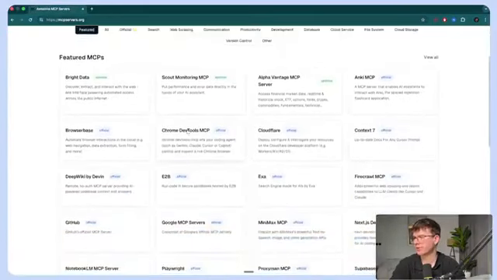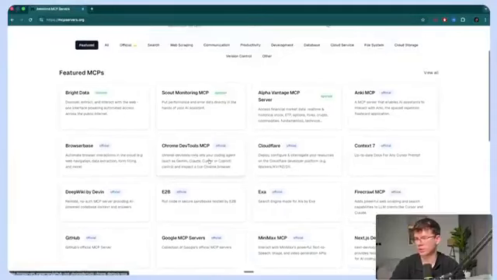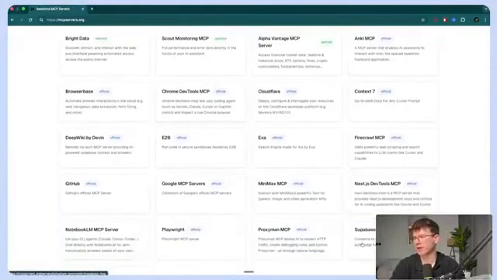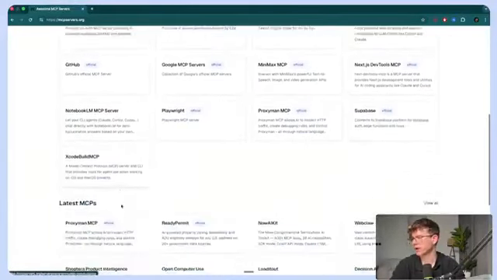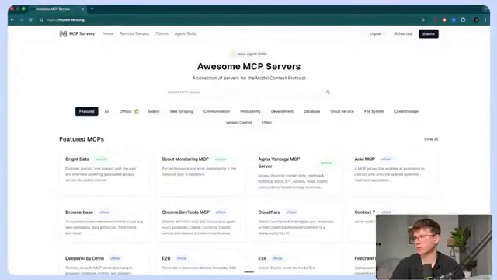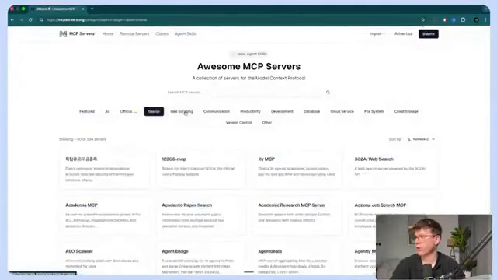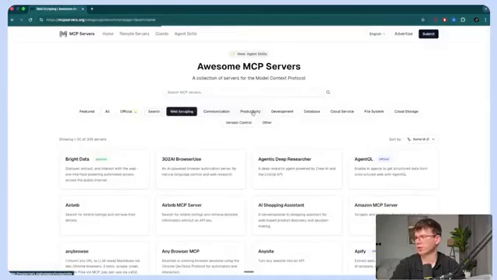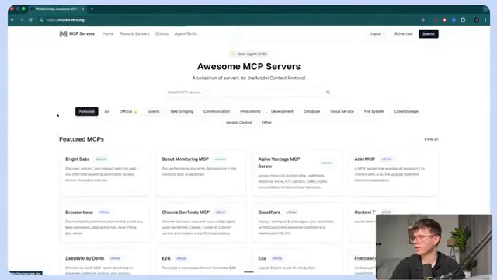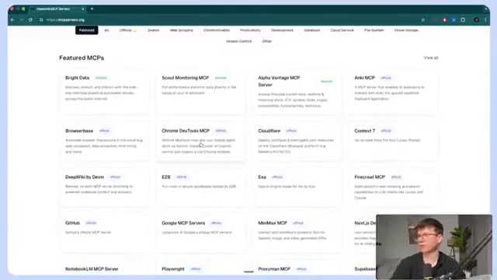And so as you can see, we have the Chrome Dev Tool, MCP, which is an option that we can use. We have Firecrawl, we have Supabase, we have Playwright, we have Xcode Build MCP, and we have a lot more as well, right? Across official, search, web scraping, communication, productivity, and so on, right? So let's say I go to featured. Let's say we go to the Chrome Dev Tool that we had before.